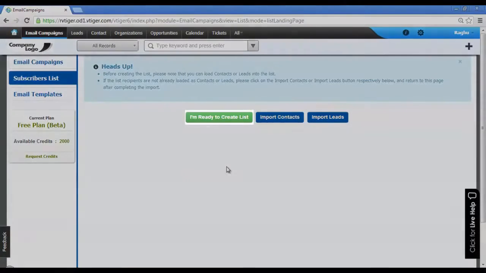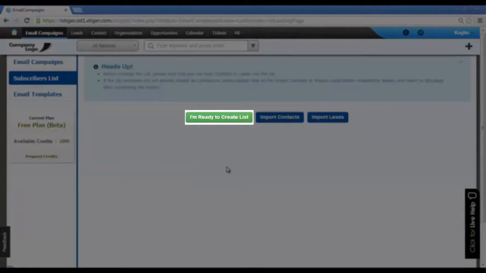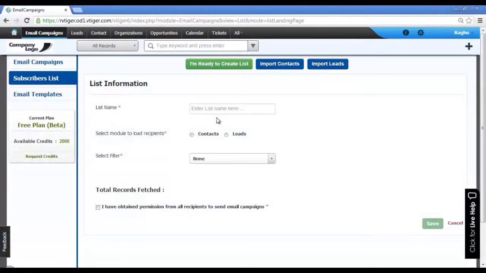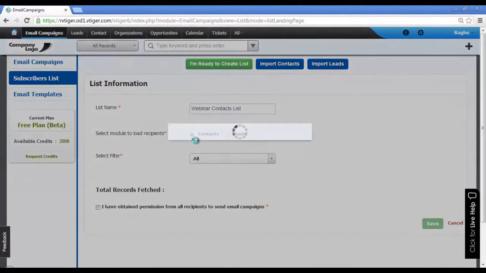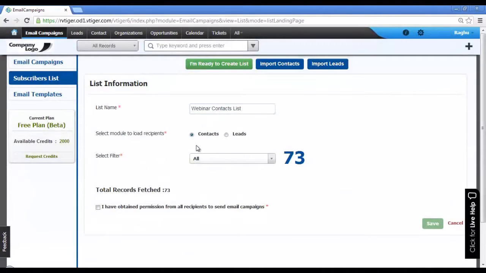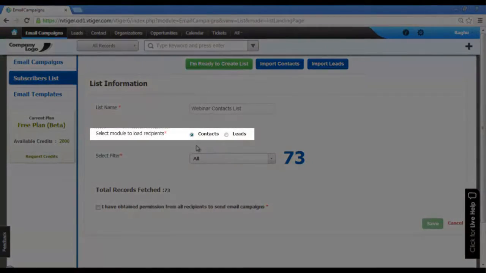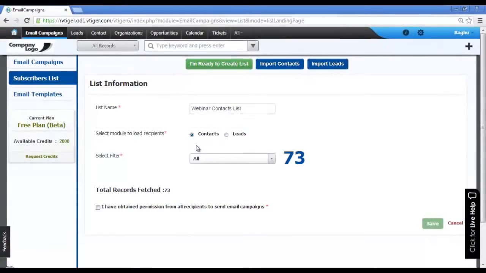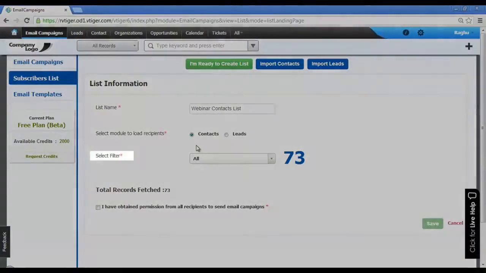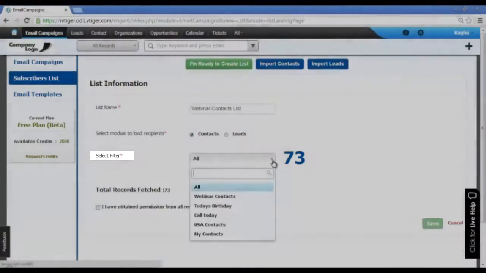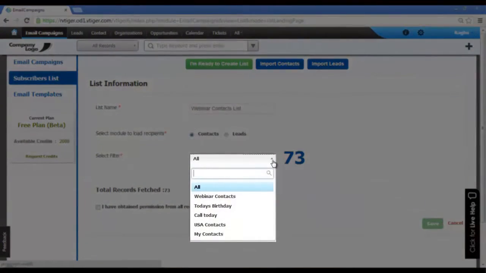Now let's create a new list of subscribers. Click on I'm Ready to Create List, and enter a list name. Then select the module from which to search for recipients. As mentioned earlier, this can be from either the Contacts or Leads module. The filters in the list creation process refer to those filters created for Contacts or Leads modules.